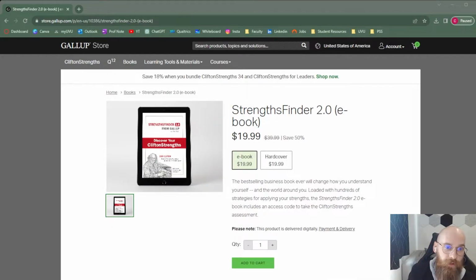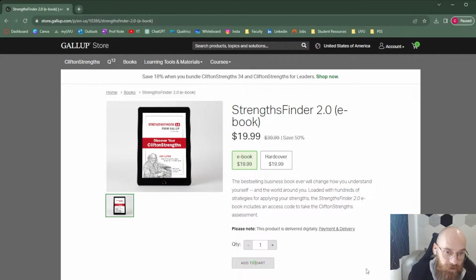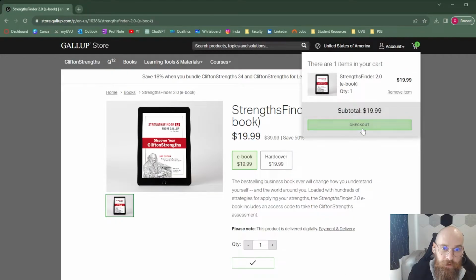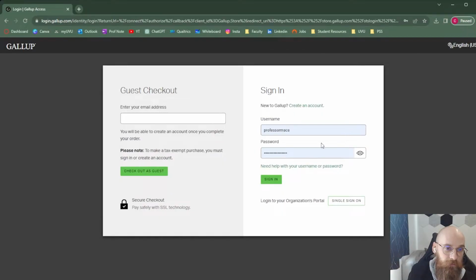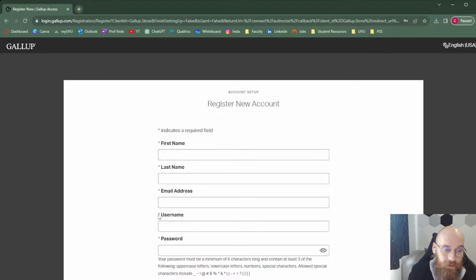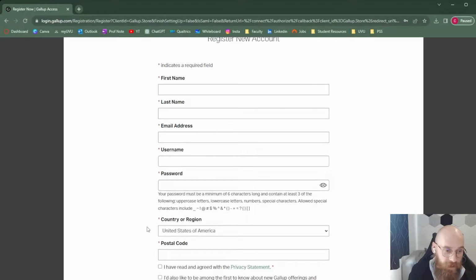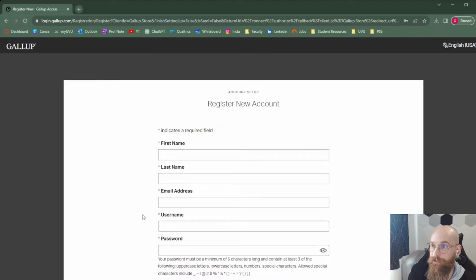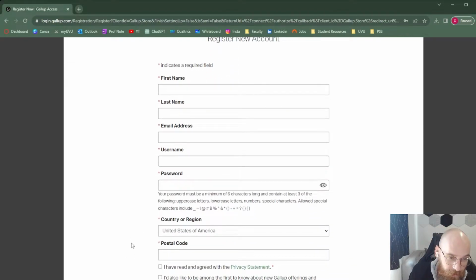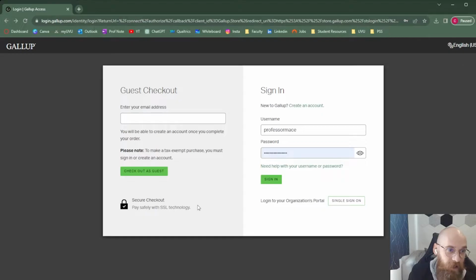Okay, so we're going to the ebook. We're going to click add to cart. Check out. This is really important, okay? Really, really important. You need to create an account. Do not do the guest account. It won't work. Trust me, especially for the ebook. Do not create a guest account. Do create a new account.